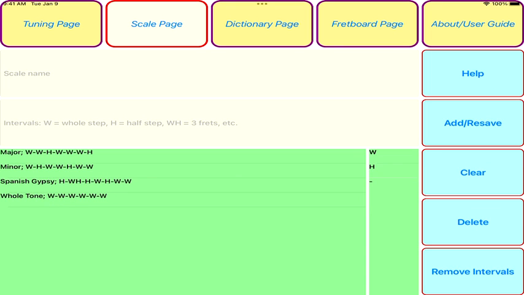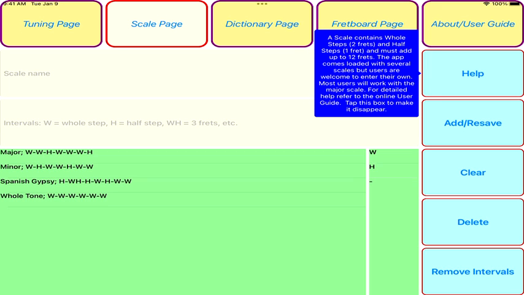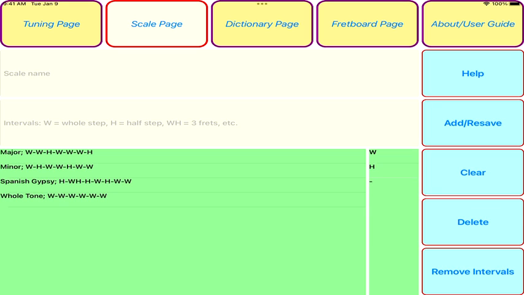All right, now let's examine the scale page. It follows the same conventions as the tuning page. The navigation buttons are up on top, and the buttons for working with the scales are over on the right. I neglected to mention on the tuning example that all pages have help messages. You can see the message by tapping the help button, and then tap the message to make it go away.